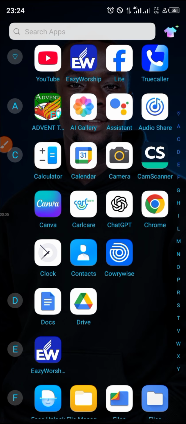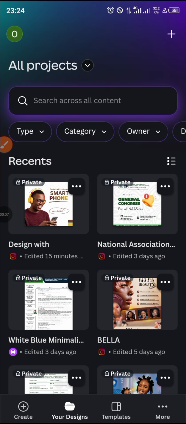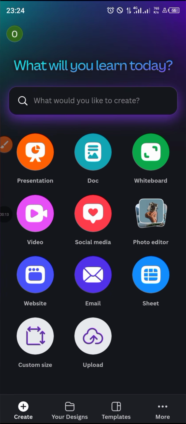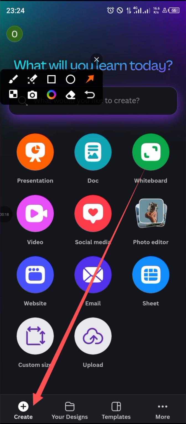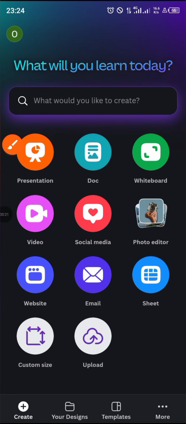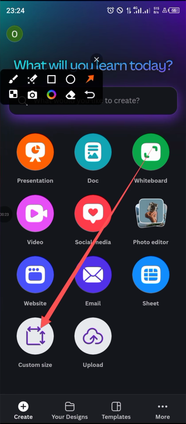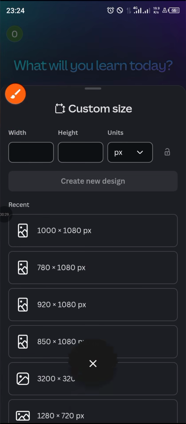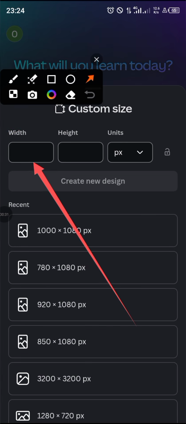We'll be heading straight to our Canva app, and then we'll be creating a new design. So you click on create, or you click on your create down here. You click on customize size. After you click on customize size, you input your sizes. Click here and here. You input your sizes.